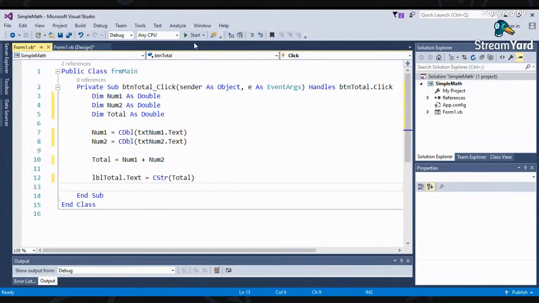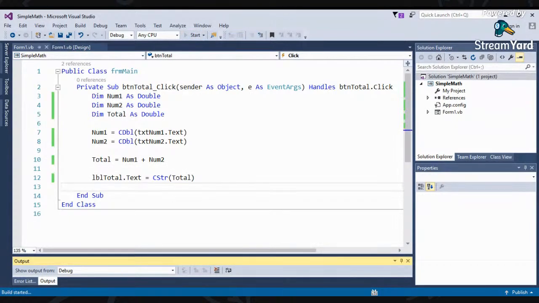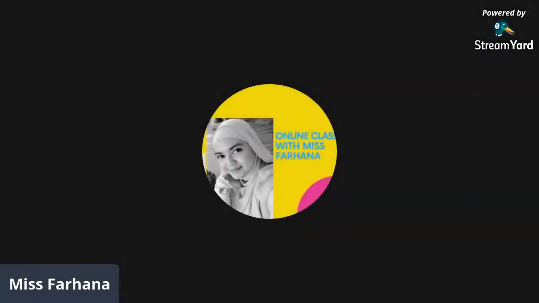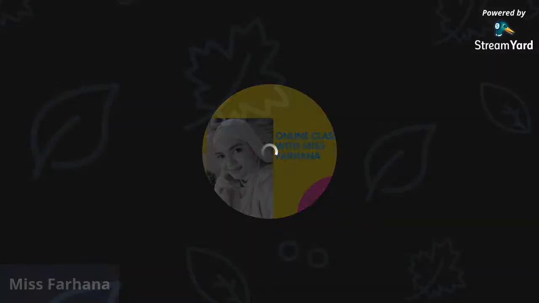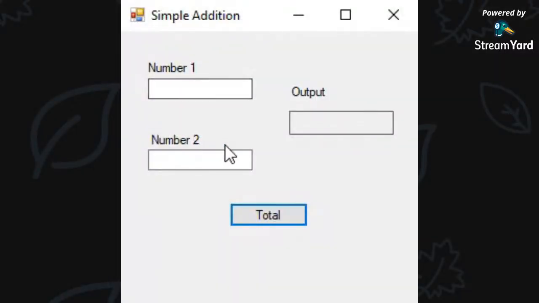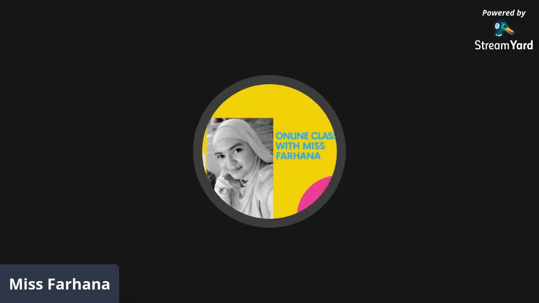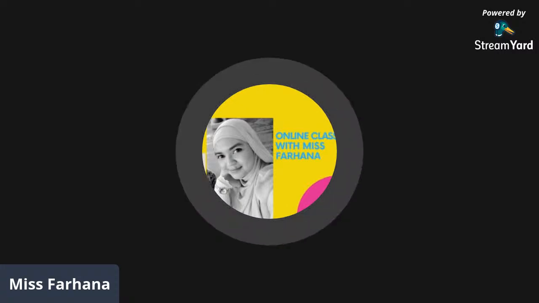All right, done. So I'm going to run the program. Okay, I have my number one, number two, output. So let's say my number one is 10, my number two is 2. I click total, so I will have output here as a 12. Okay, alright. So this is just a simple explanation on using of numbers.